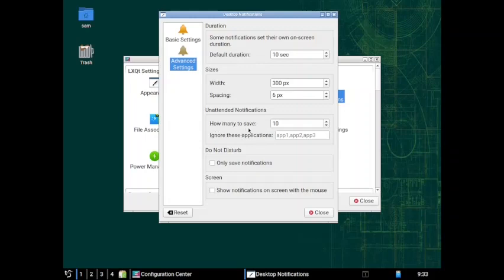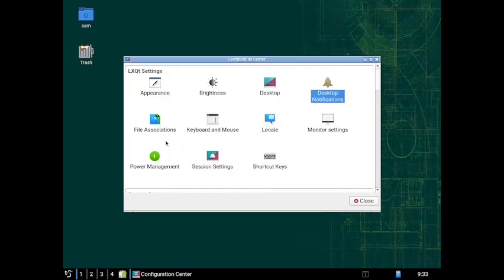Then unattended notifications, how many to save. If you don't check out a notification, it will be available in the notifications pane. If you just click on it, it will show you all the earlier notifications. So totally 10 of the earlier notifications will remain saved. You can check it out at some later time. Then there is a DND setting, and an option to show notifications on screen with a mouse. This is the file associations.